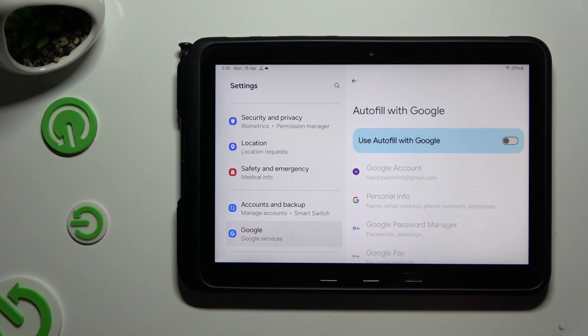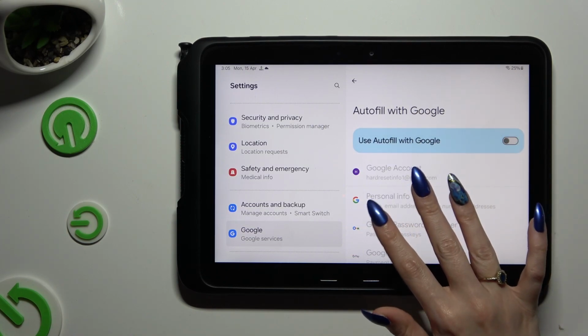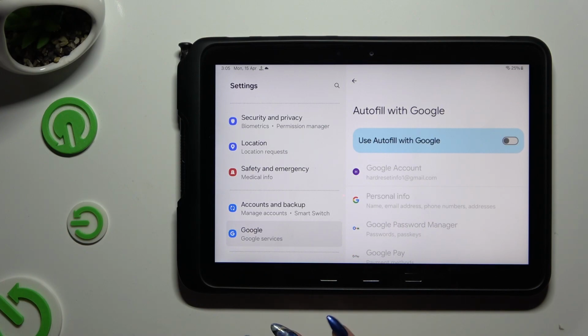So when I do that, as you can see, my switcher and all of those features are gray, which means that autofill is off. If you wish to switch it back, only use the same switcher again.